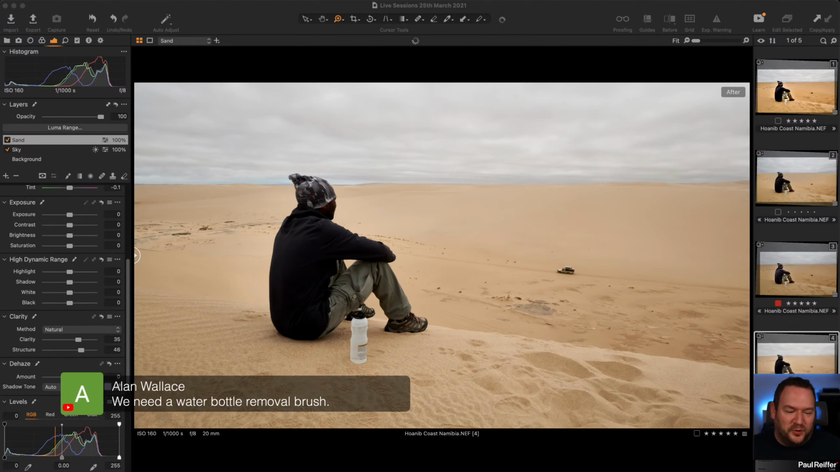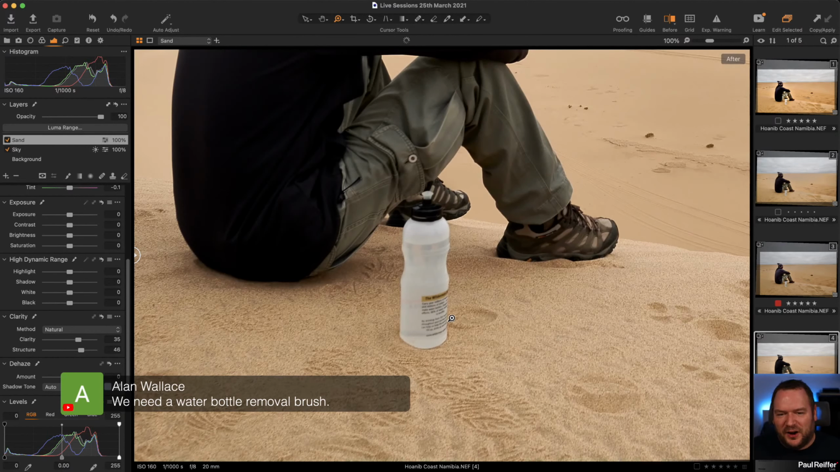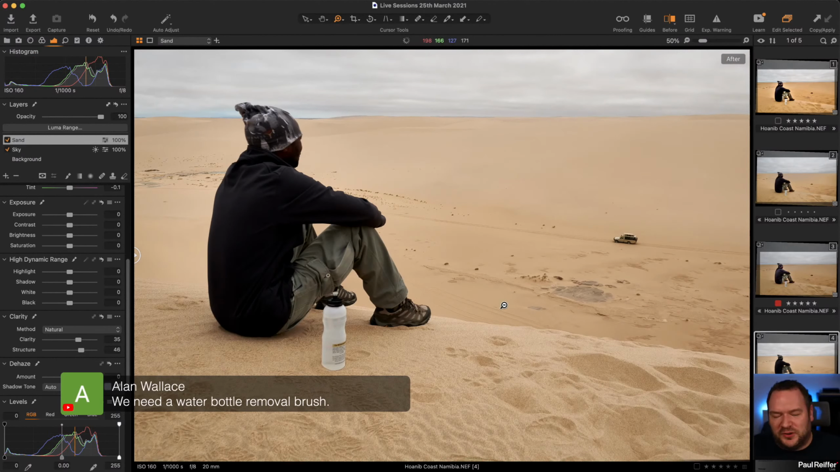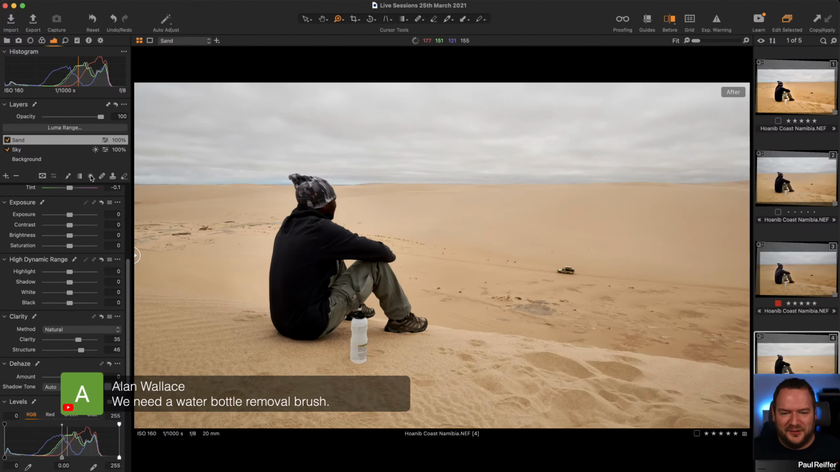Alan said we need a water bottle removal brush. Yeah, but then it's part of it. I'd feel bad for him if there was no water where he was. We could use the healing brush, but it's probably not going to be too great.